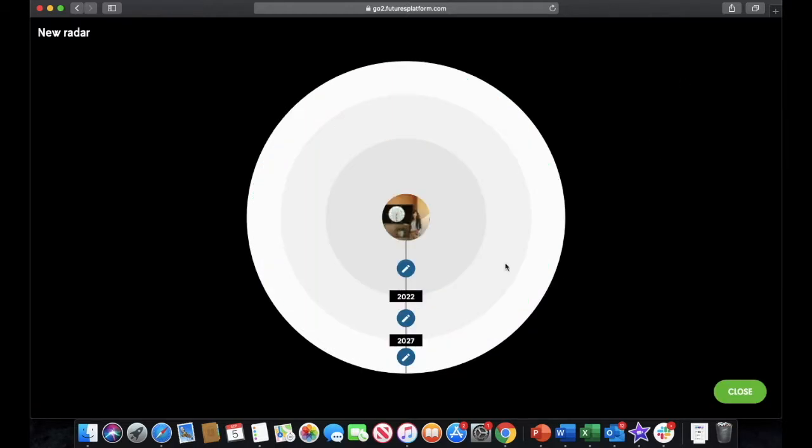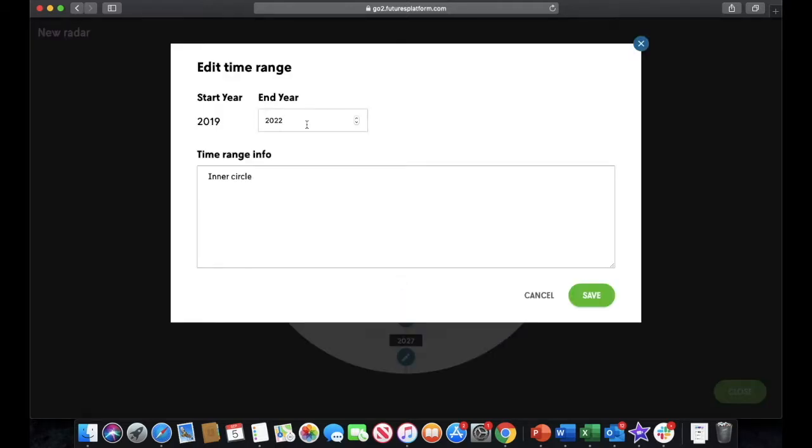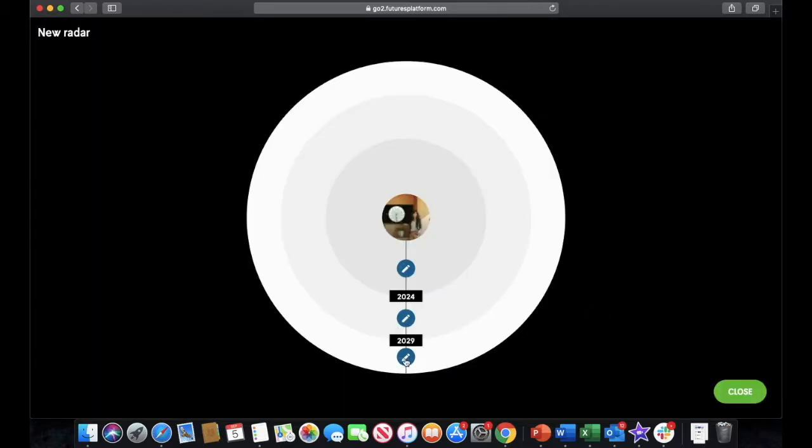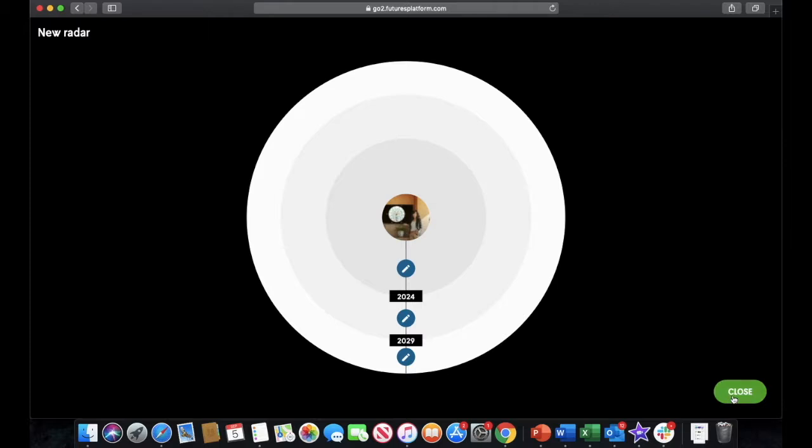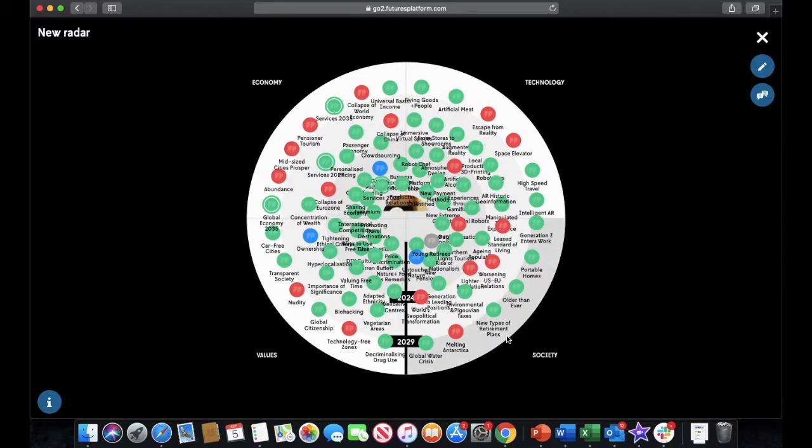Next, click on the pencil button again to edit time ranges. You can change the start and end year to match the time frame you want to focus on. Click on Close to go back to the radar view once you've finished.